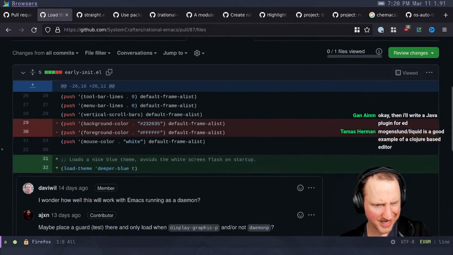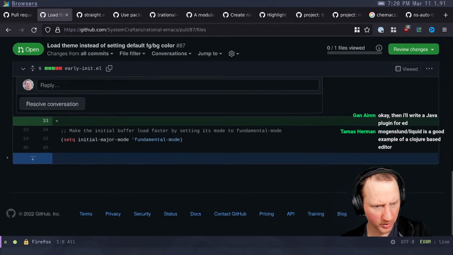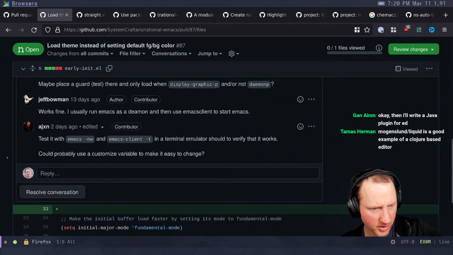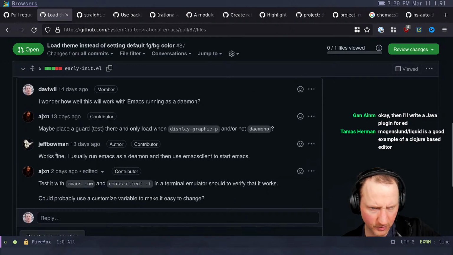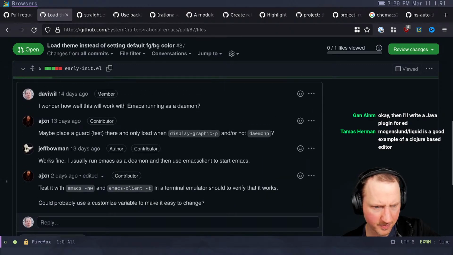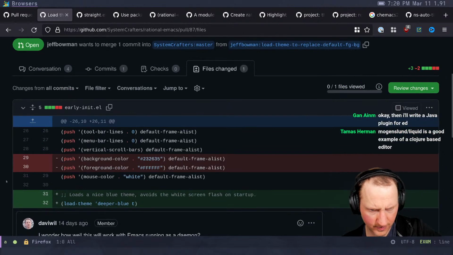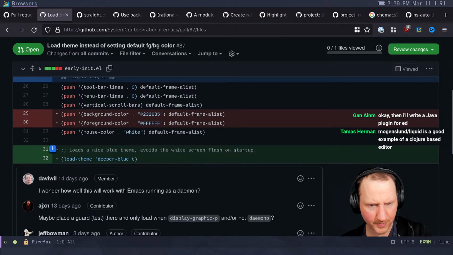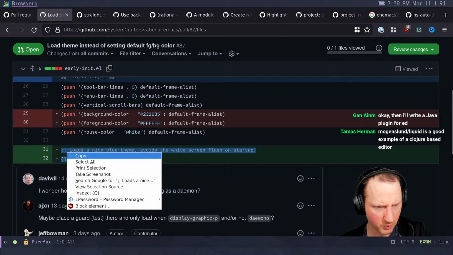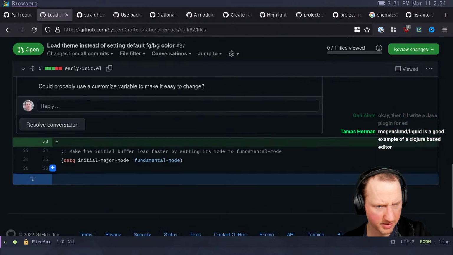So this is an early init. Loading deeper blue very, very early in the init. I don't know what that's going to do. Jeff says it works fine running as a daemon. I guess the only thing to do is to try it out, huh? So what if I just do this? Should we take that out then of the init.el file?